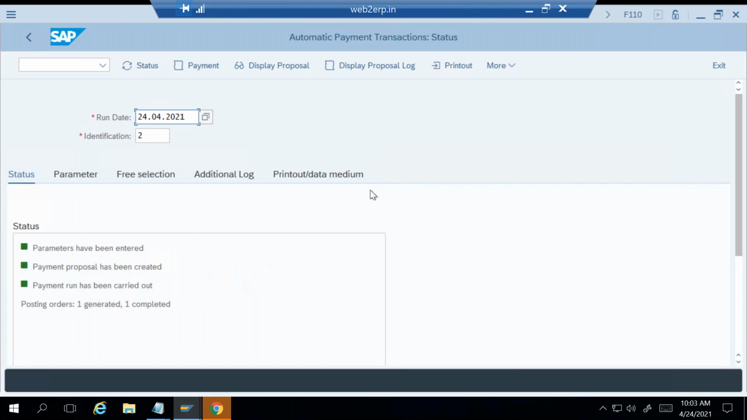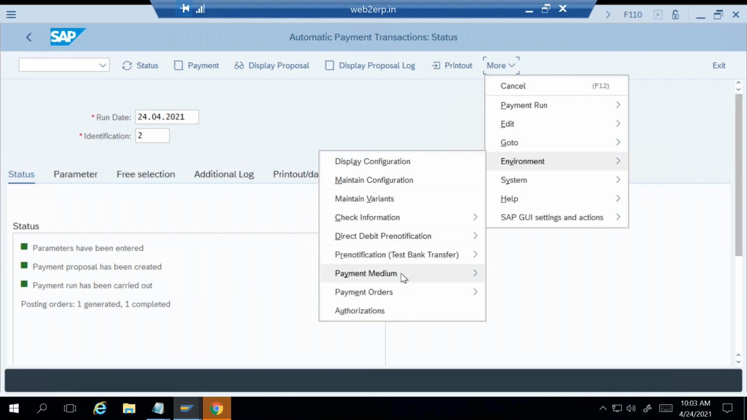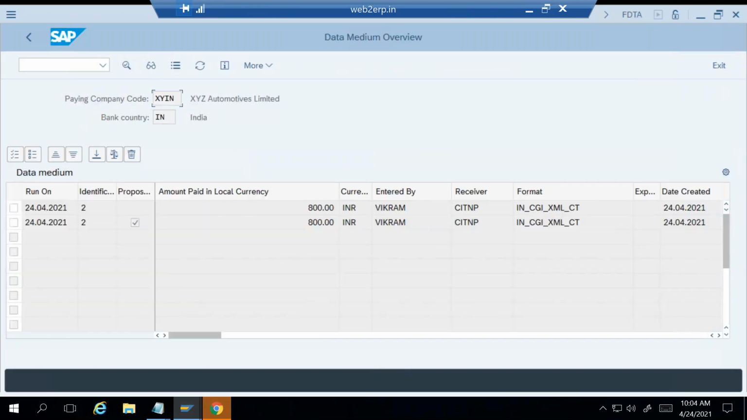Based on that tick, if you go to More, Environment, Payment Medium, and here if you click on DME Administration, you can see the system has generated the files. Why two files? One is related to the proposal, because when we generated a proposal, at that time also we asked the system to generate a file. And the second file is related to the payment. Normally the proposal file we don't send to the vendor. We send the file related to the payment to the vendor and to the bank.